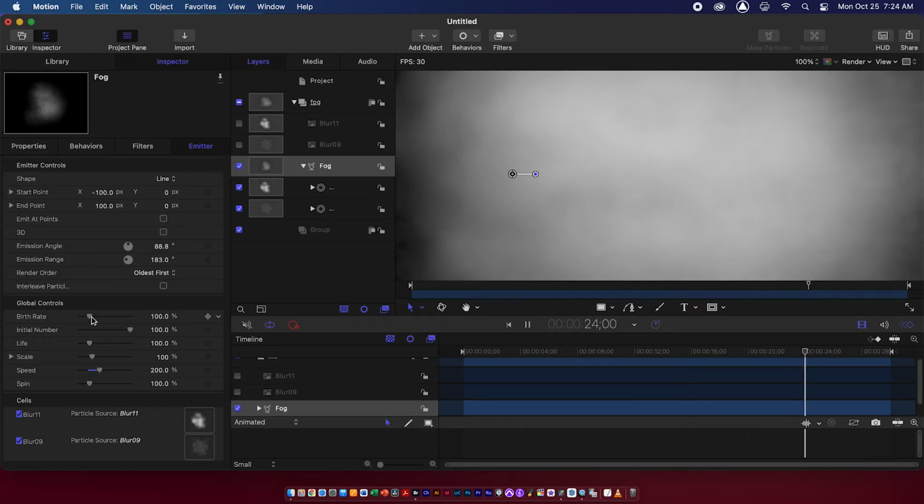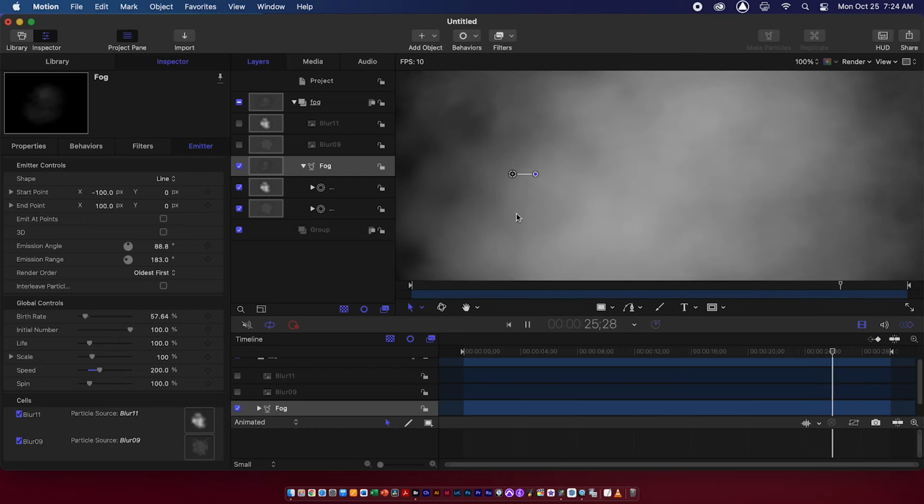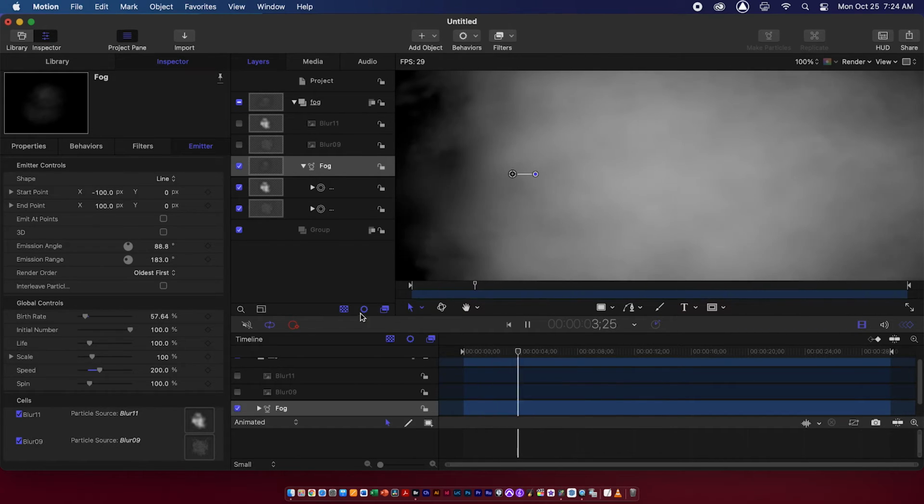So I have my birth rate, and if I lower that, I'll have a little bit less fog. So you can see if I bring it down to 57, the fog becomes less dense. That's because it's being born at a lower rate. In other words, those little blur things, there's thousands of them.